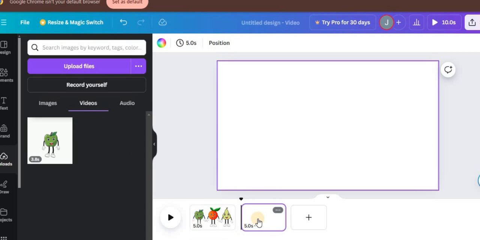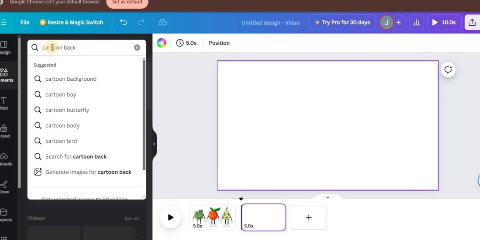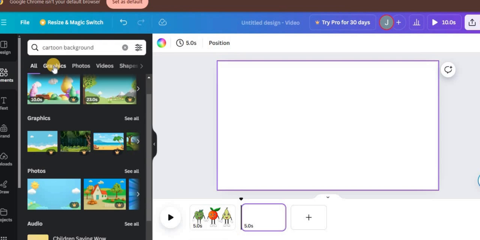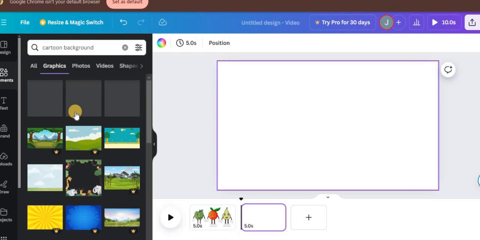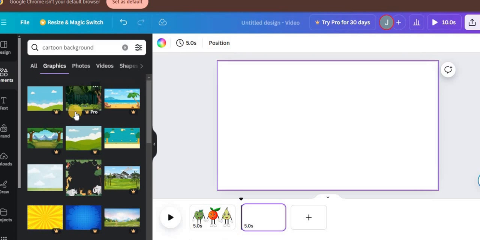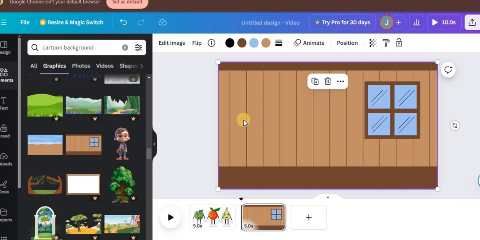So the first thing you need to do is to get the background for your animation. Now in order to do this, you come over to Elements, enter the search bar, and search for the background that you want. So go ahead and search for cartoon background. Click on Graphics. Now as you can see over here, we have different types of backgrounds to choose from. So just scroll through them and choose the one that you like. Now you have your background, and after that, you can adjust it to fit your scene. Now we have our background ready.